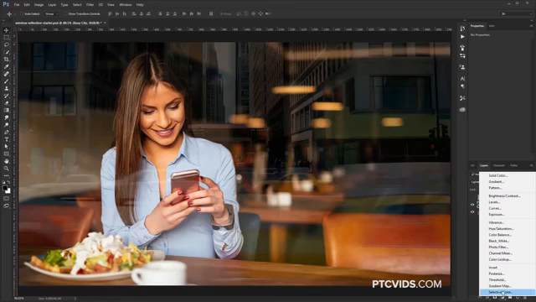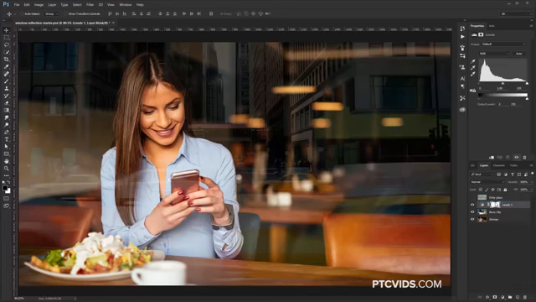I can create a new levels adjustment layer and clip it to the layer below it so that it only affects that layer. I'm going to press Ctrl Alt G, Command Option G on the Mac. Now notice this down pointing arrow. This is telling us that this adjustment layer will only affect the layer below it. You could also click on this icon here to enable or disable the clipping mask.